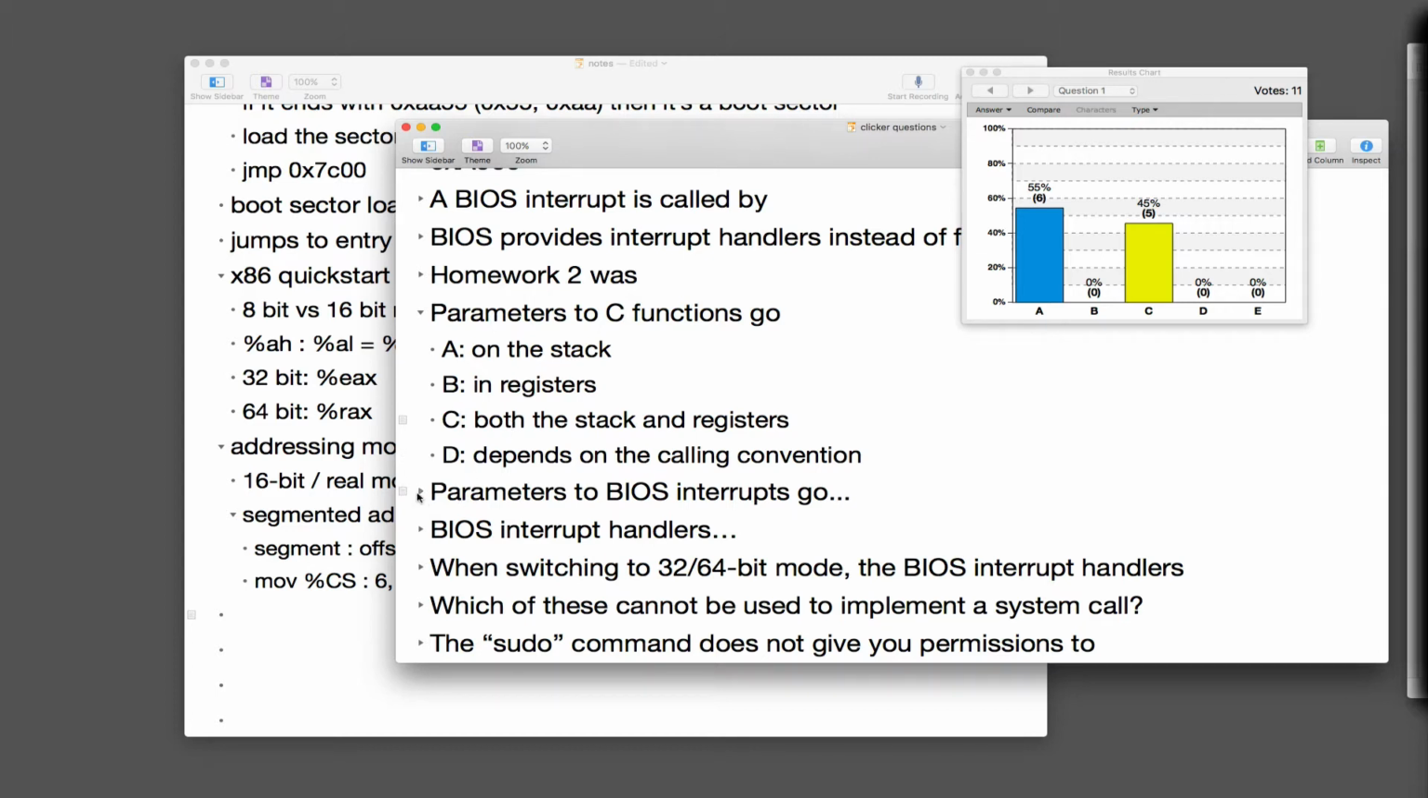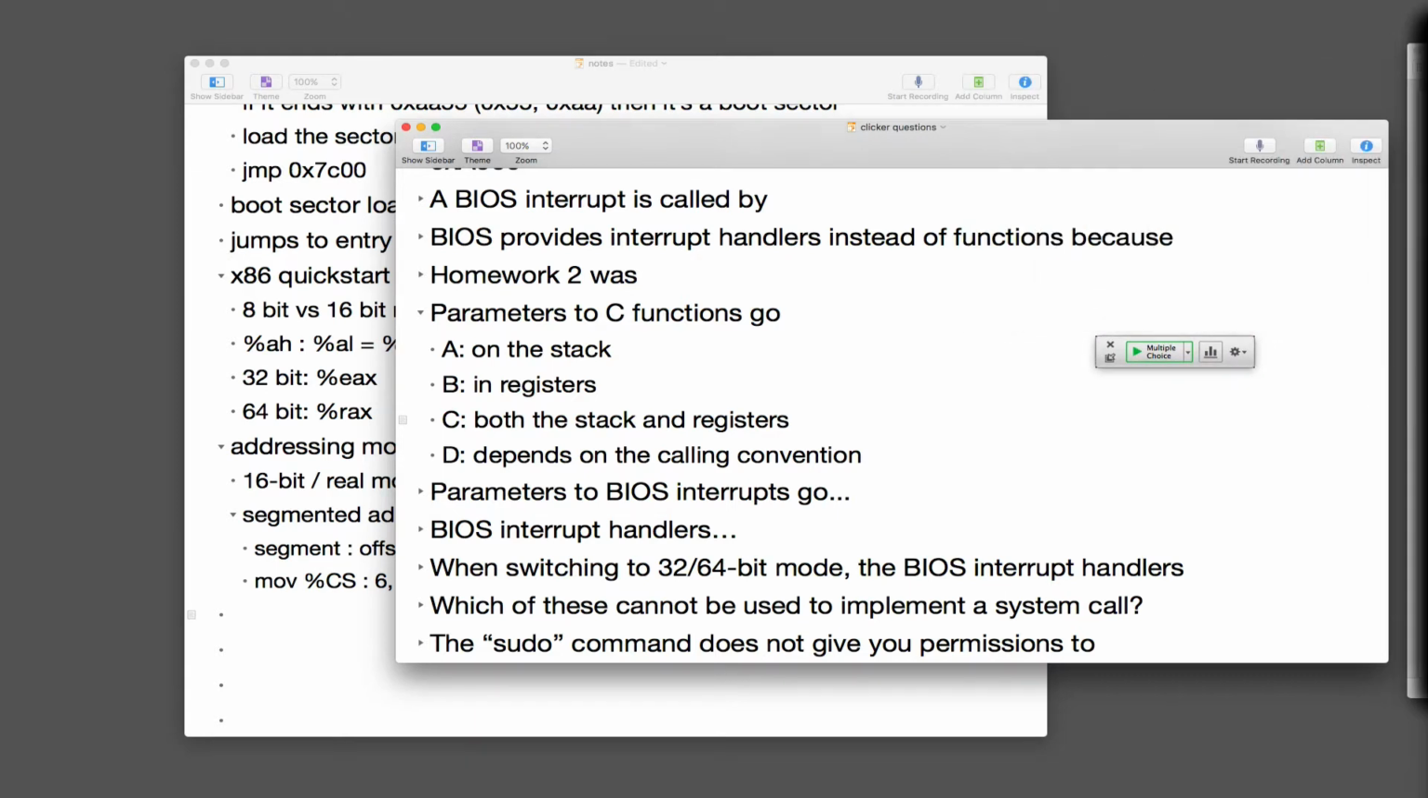Okay, so let's switch to another question. Oh, let's see. I have to move this over. Aha, I moved that one. This should work. Okay, so we'll go with this, parameters to BIOS interrupts.